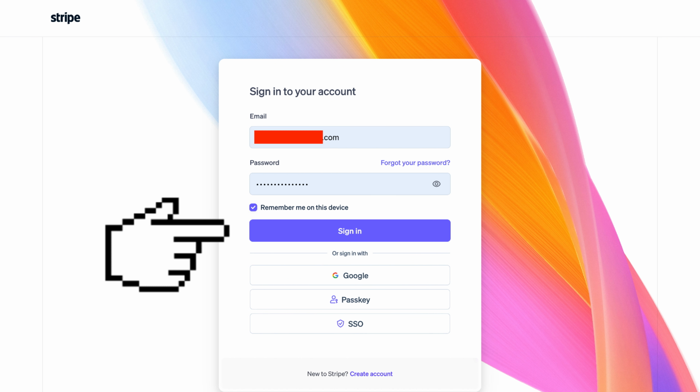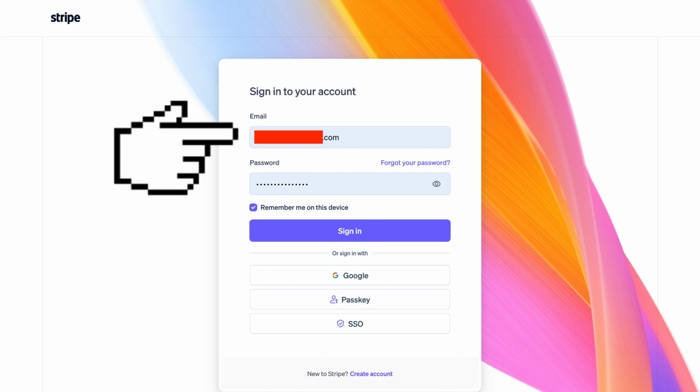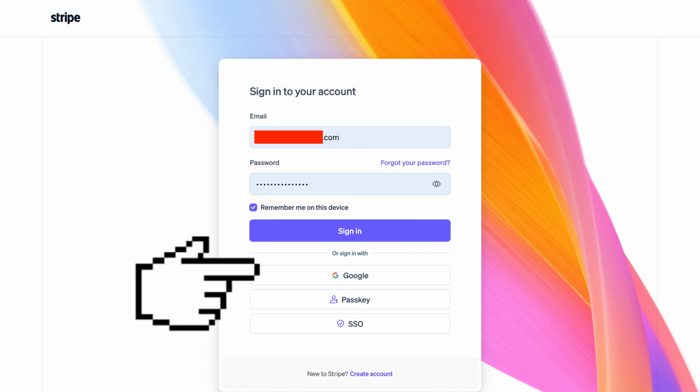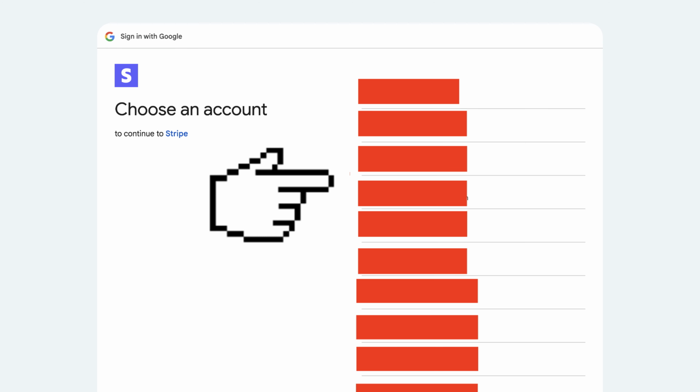Then you may just click right here on the sign in button to do a sign in. But if it's a new computer or laptop that you use, then you may insert your email account and password that you used to sign in to Stripe before. You may also try to log in straight with your Google account by clicking right here on the Google button. And you may choose the Google account that you used before.